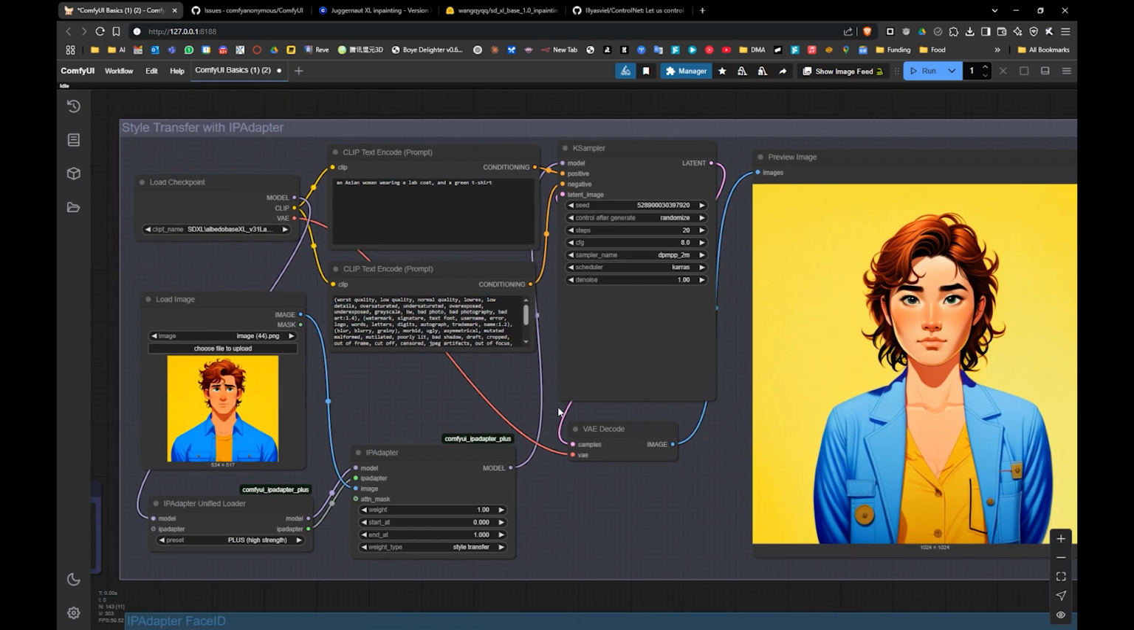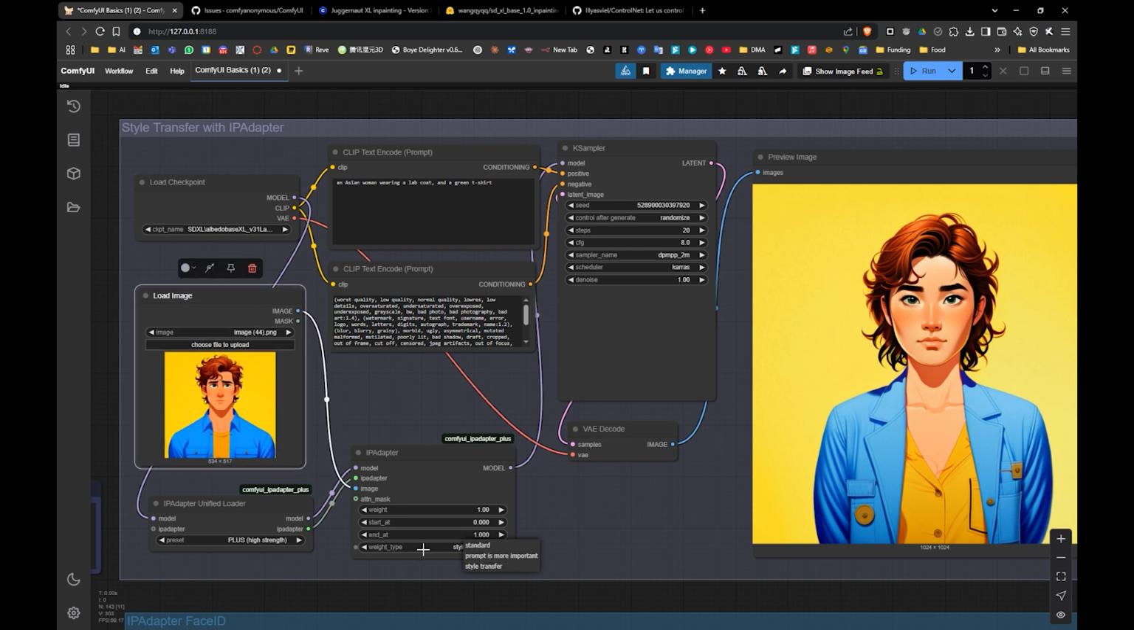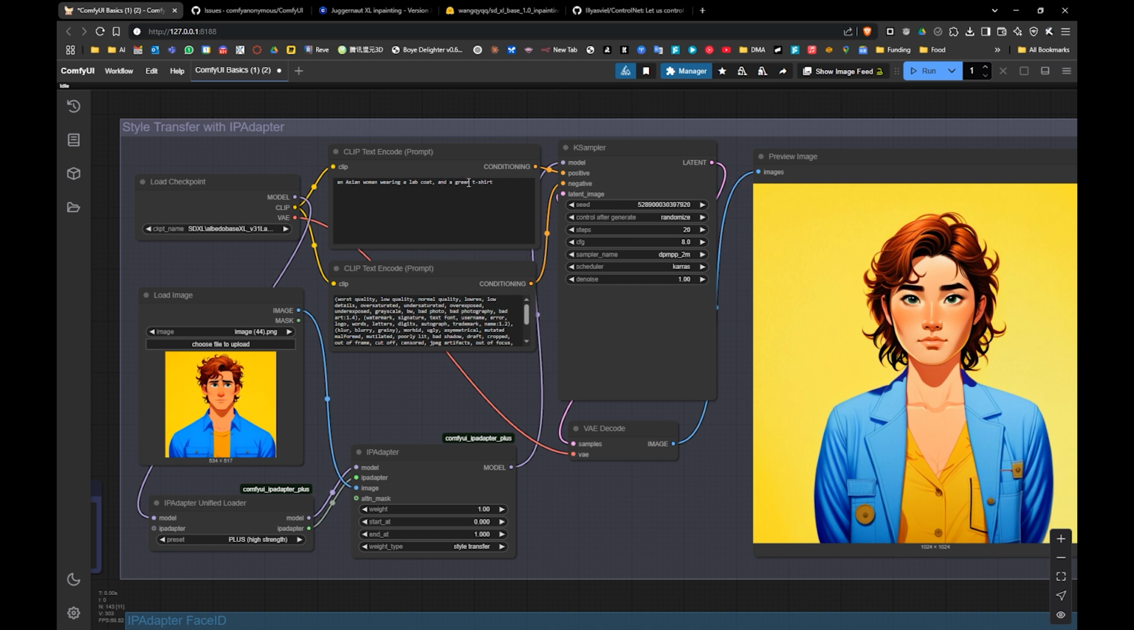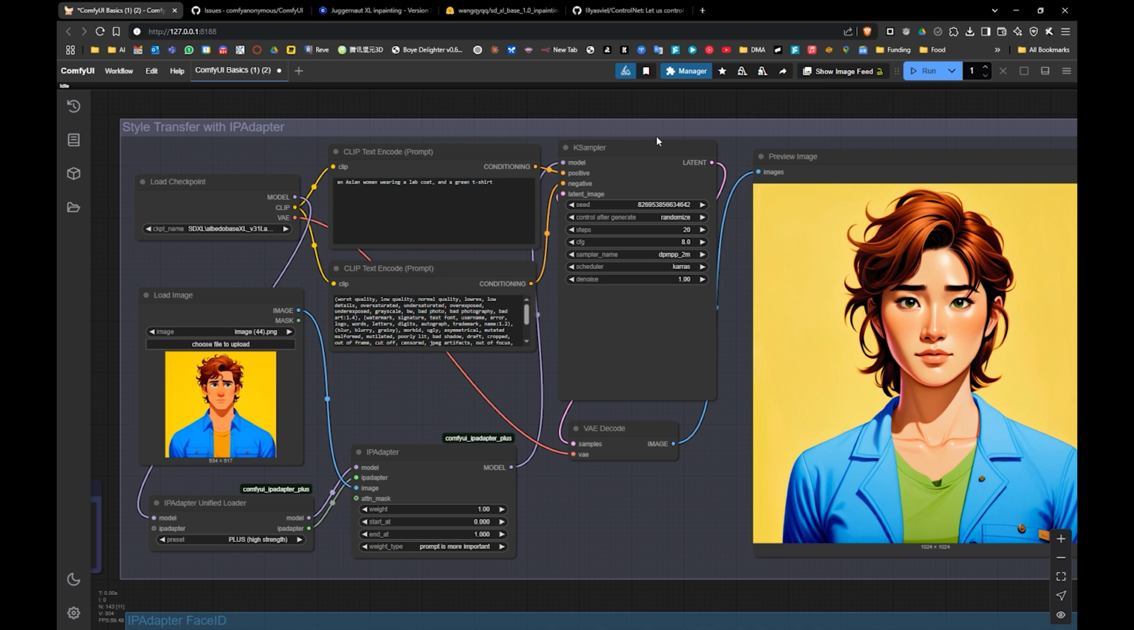And there you have it. So it's a different new image that takes the style out of that. It says here style transfer, but for example, the shirt is not green right now, even though we prompted green. We can change that to prompt is more important and see what happens. Yeah, so that works nicely.